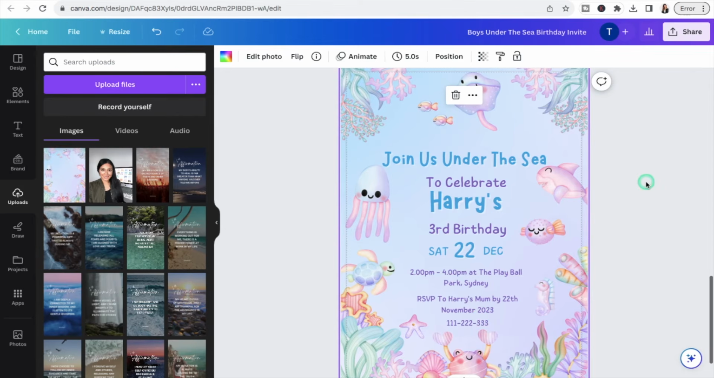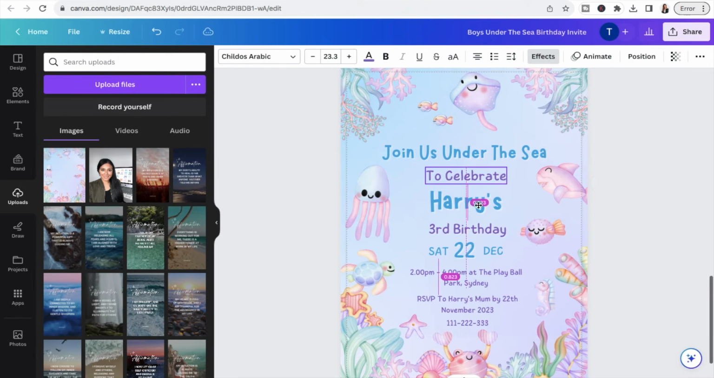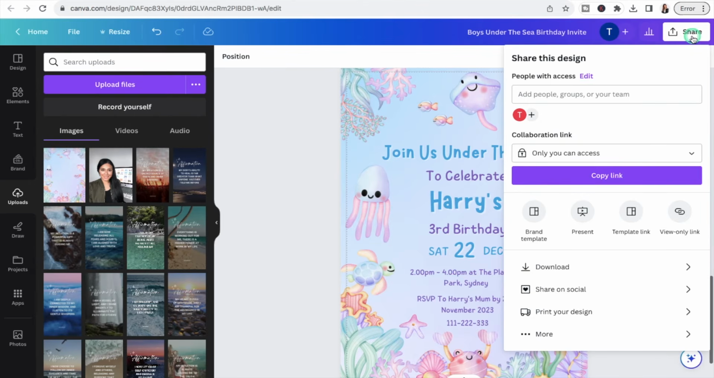Now, once you are happy with your design, once you've gone through and checked for spelling errors and the formatting, and made sure everything's centered and lined up really well, you're going to generate your template link. So you head up to share in the top right hand corner, and you head down here where it says template link.